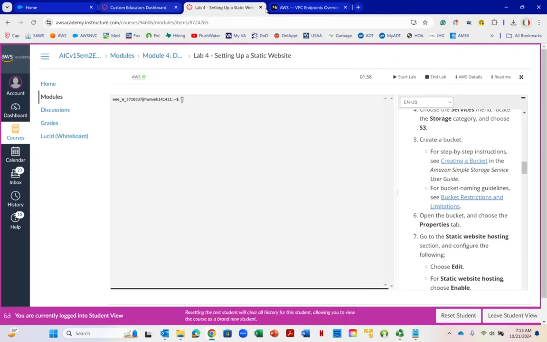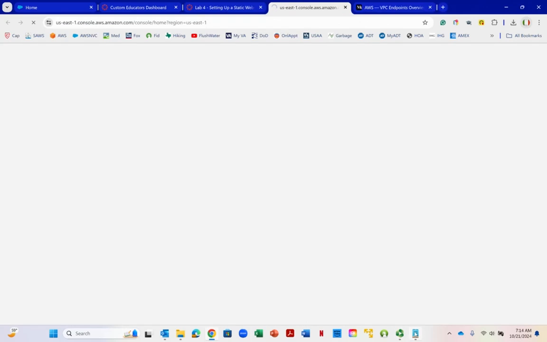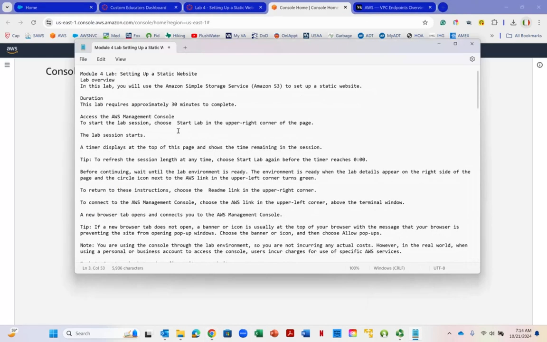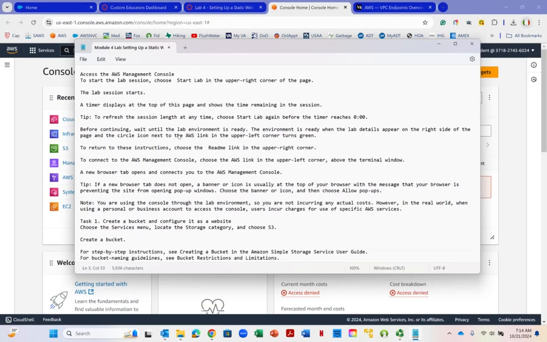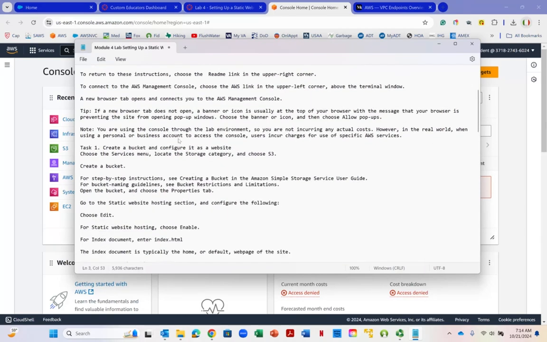Okay, so the lab should be ready to go. Yep, we got a green light for our AWS. We'll just go ahead and click on it. The instructions shouldn't be too much. We will go ahead and get started, and we should be on task one. So we'll create a bucket and configure it as a website. We'll go to the services menu, locate the storage category, and choose S3.